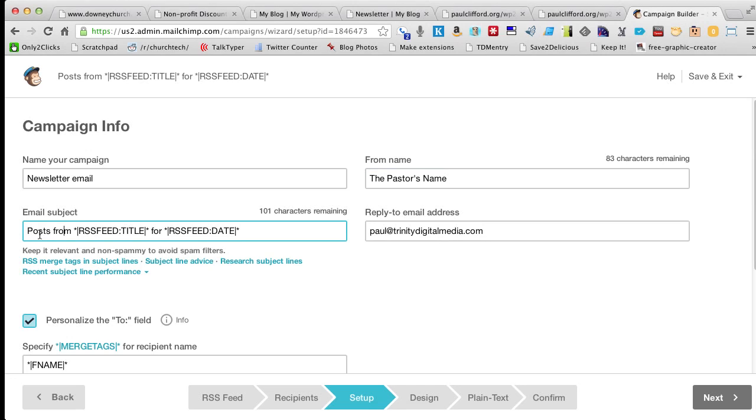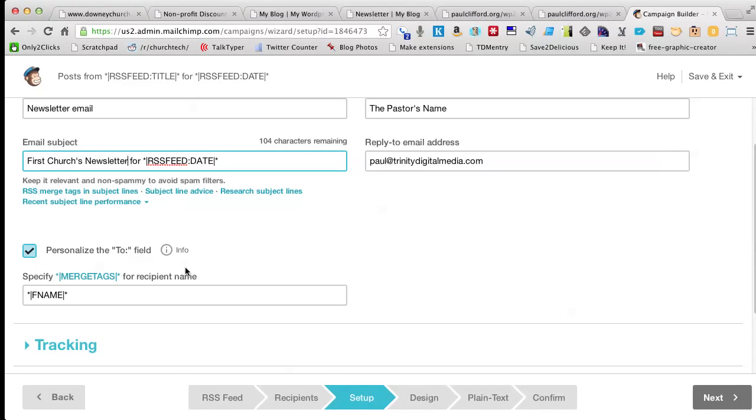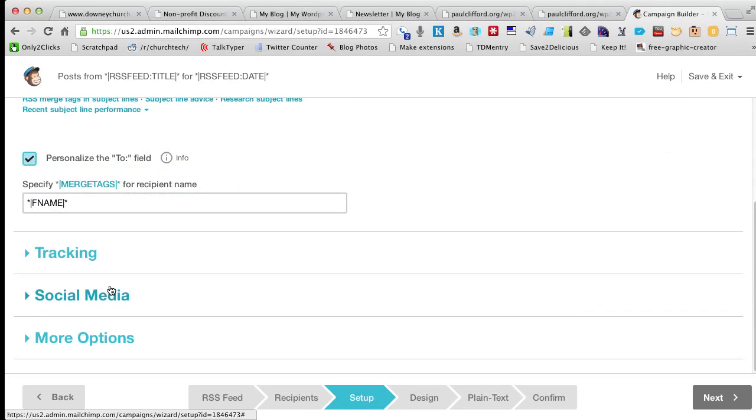Now, this says posts from RSS title for RSS feed date. Think of these as variables in math. So RSS feed date, that would work. But let's remove the rest of that and say like first church's newsletter for RSS feed date. Okay? And if I wanted to, I could put in people's names. That's a variable for their name. All the rest of that I don't need to worry about.